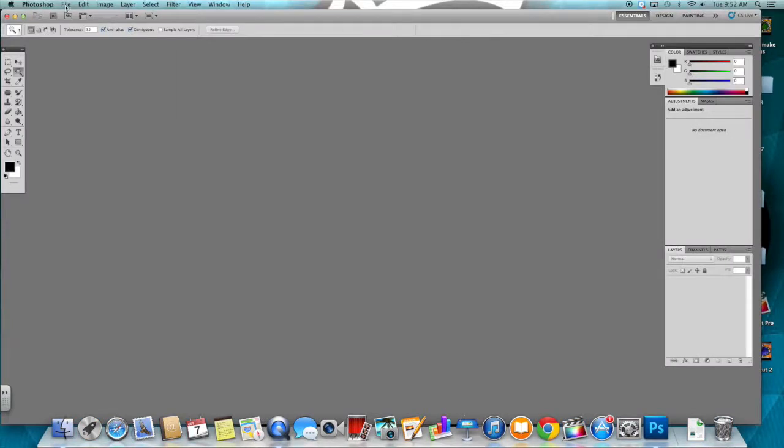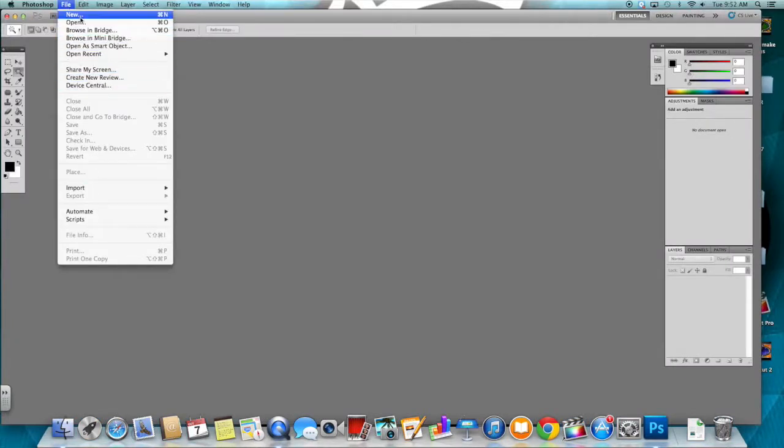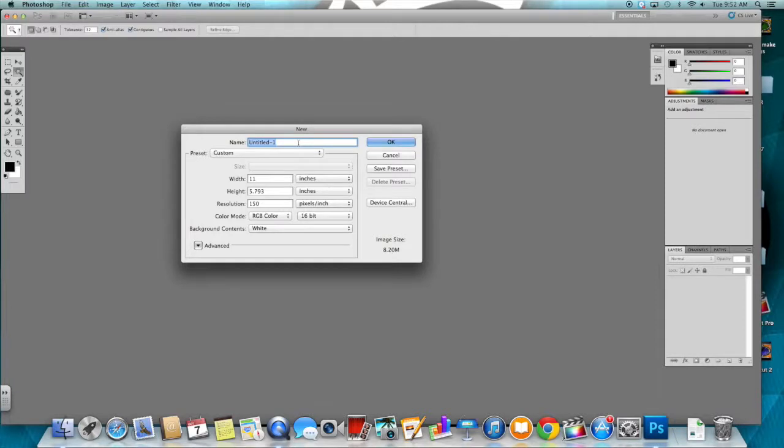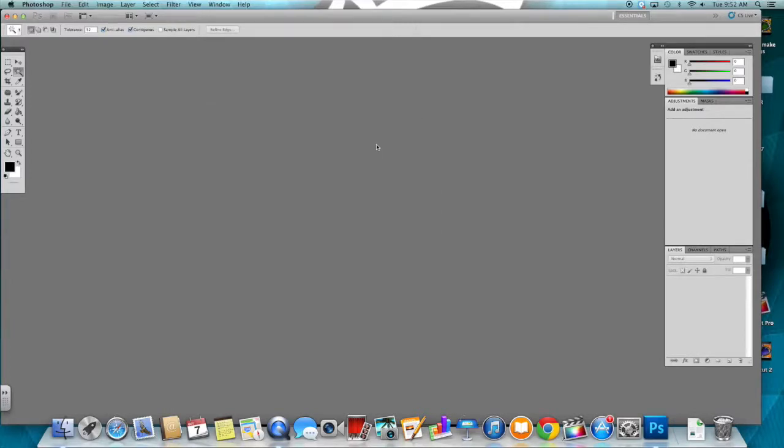Once in Photoshop, as always, go to File, New. We're just going to call this Sandy PNG because that's what it is. Now, this isn't a project. This is just to potentially be used in your projects. So you don't have to have your name in this because I'm not going to collect it.